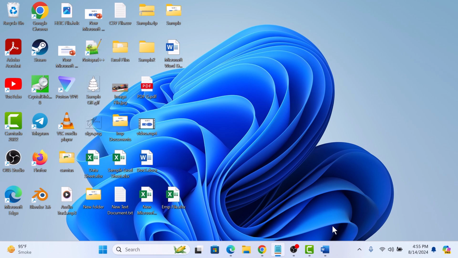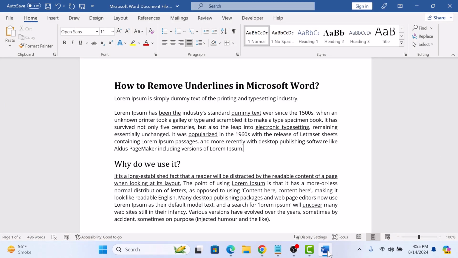First, open Microsoft Word document. As you can see, the document has several underlined text. To remove underline in Word, simply highlight the text.